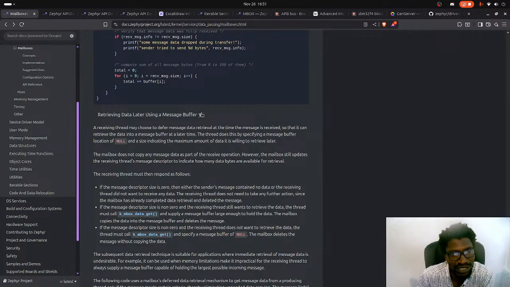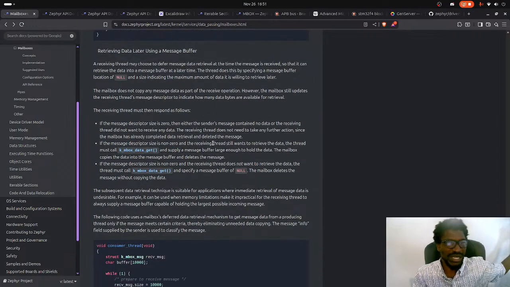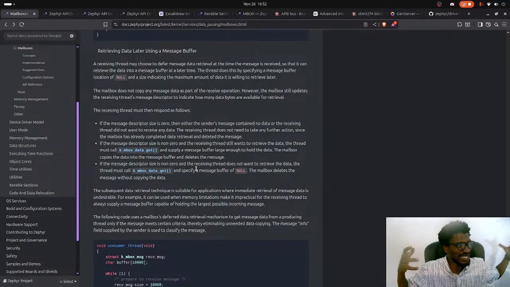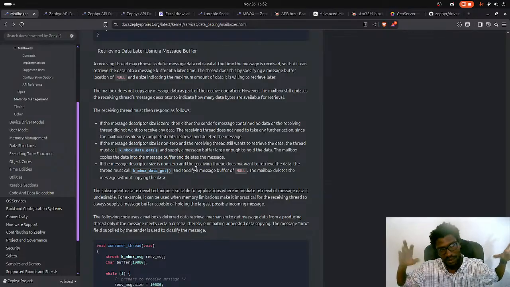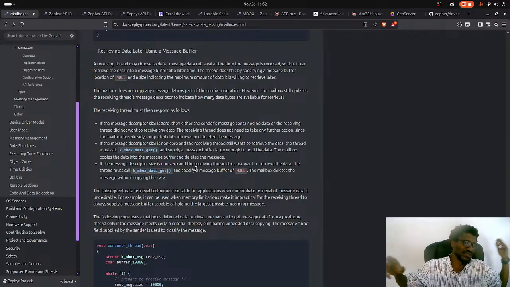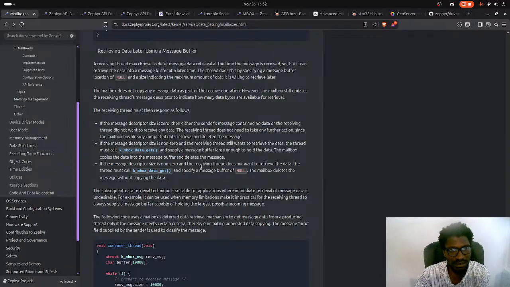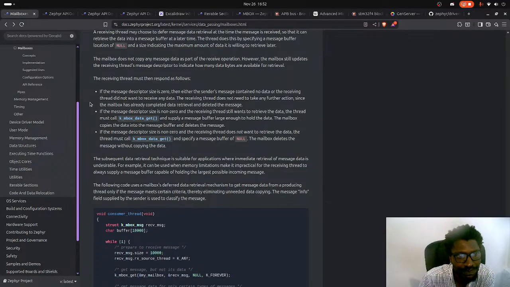Retrieving data later using a message buffer. A retrieving thread may choose to defer message data retrieval at the time the message is received, so that it can retrieve it later or do something down the line with it, because you might get some sort of signal, and then based on that signal you decide you want to do something, or want someone else to handle it, or you want to wait for something else, or fetch something and then do something with it.